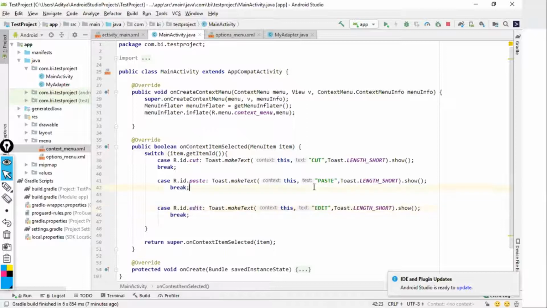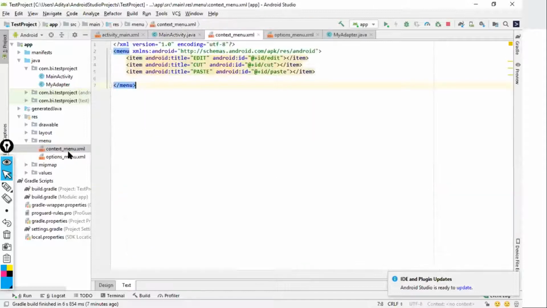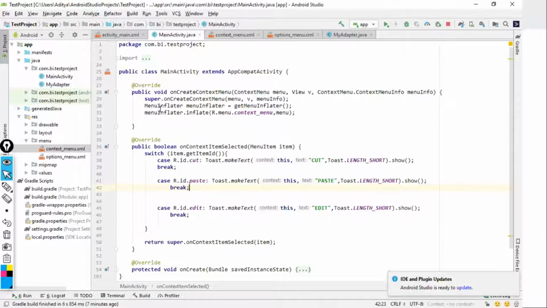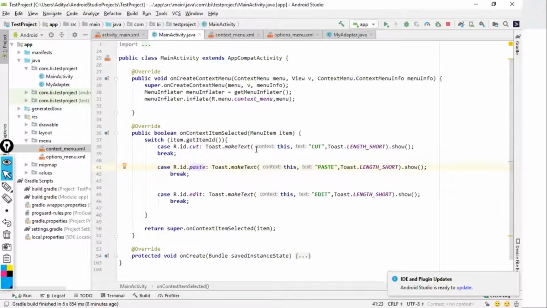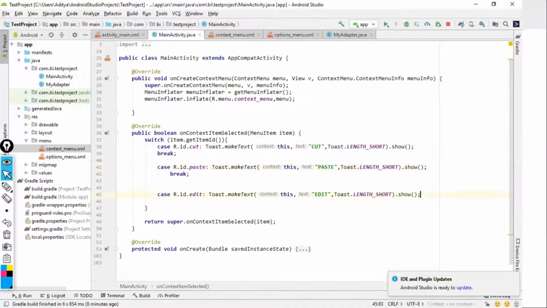That's it. Now what I did, guys, I created a context menu similar to the way I created options menu. Next step was, since I'm creating a context menu, I have to call a function onCreateContextMenu. Then after that, I called the MenuInflater object to inflate the layout of context menu into my Java file. Next step, to handle the click events, I created onContextItemSelected, and then inside that I am writing a switch case statement. So everything is set. Let's run it.